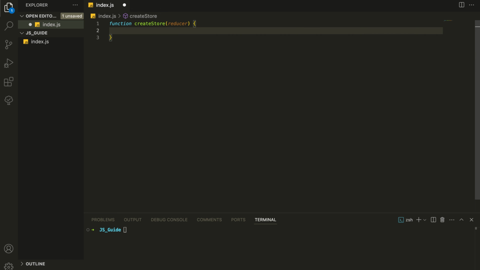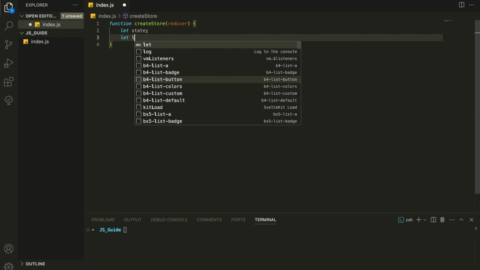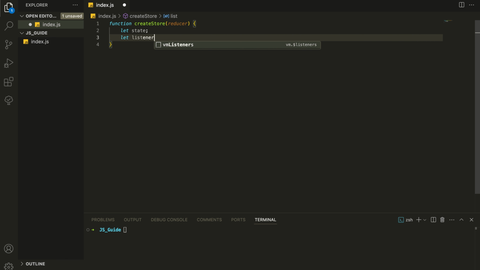Now we initialize our state variable where the actual application state will live. We use let because this value changes over time with each action dispatch. We start with undefined because we'll get the initial value from the reducer when we dispatch the initialization action. We need an array tracking all functions that want notifications on state changes. Empty array initially because nobody has subscribed yet. As the app runs, components subscribe by adding callbacks here. Then we notify them when state updates.